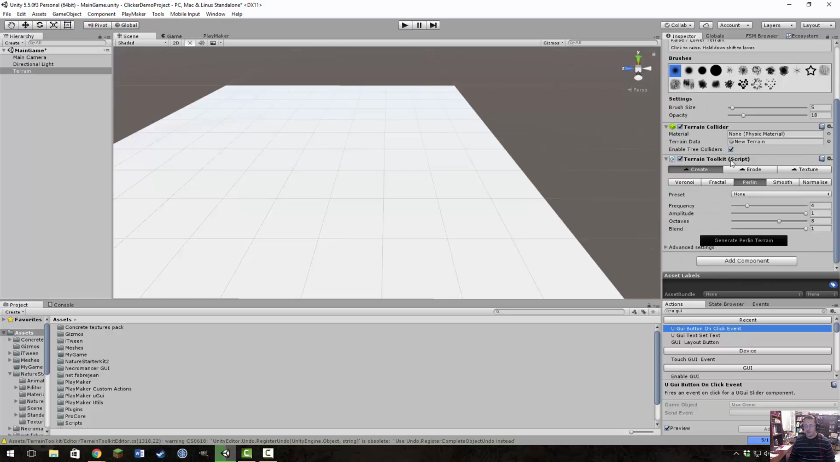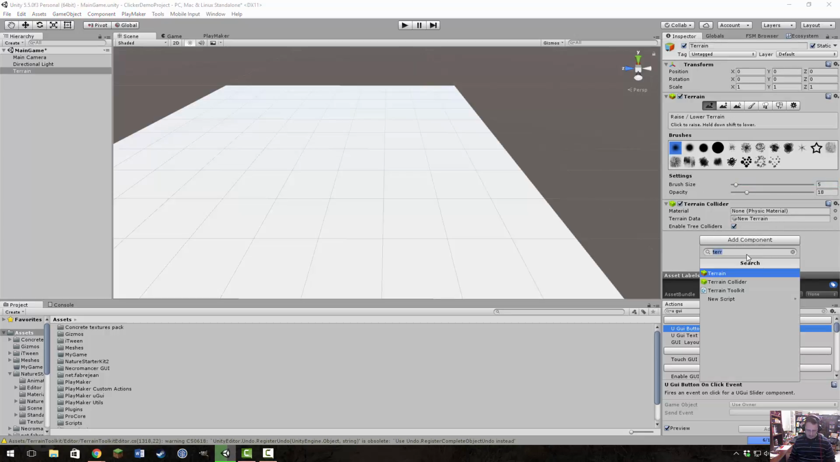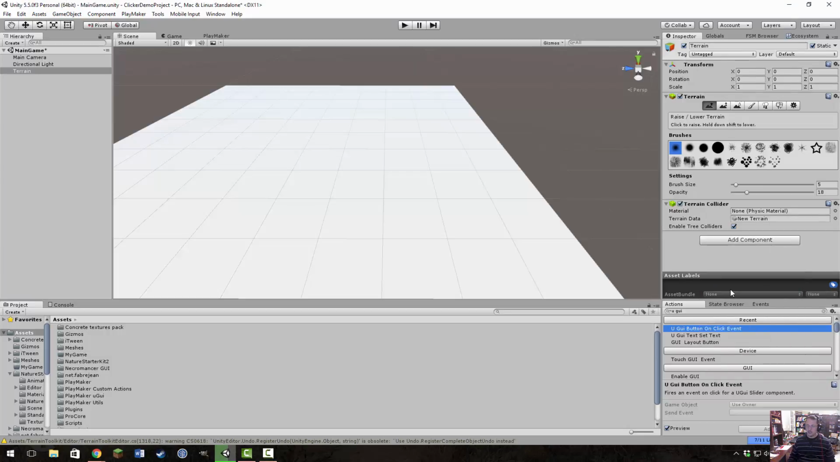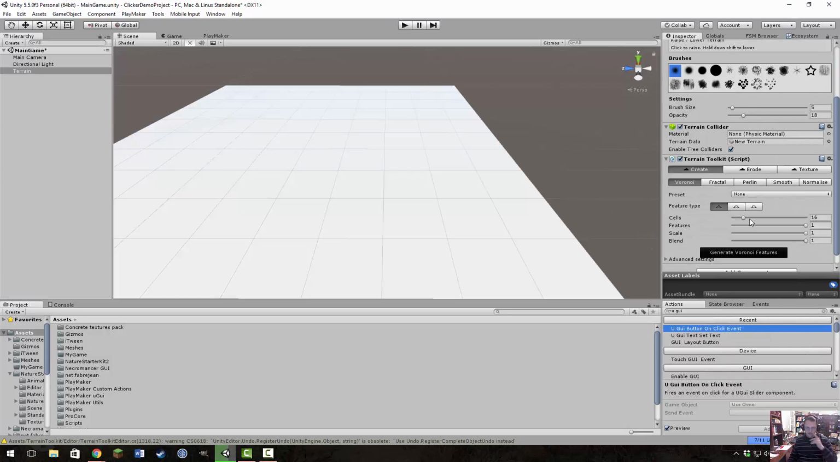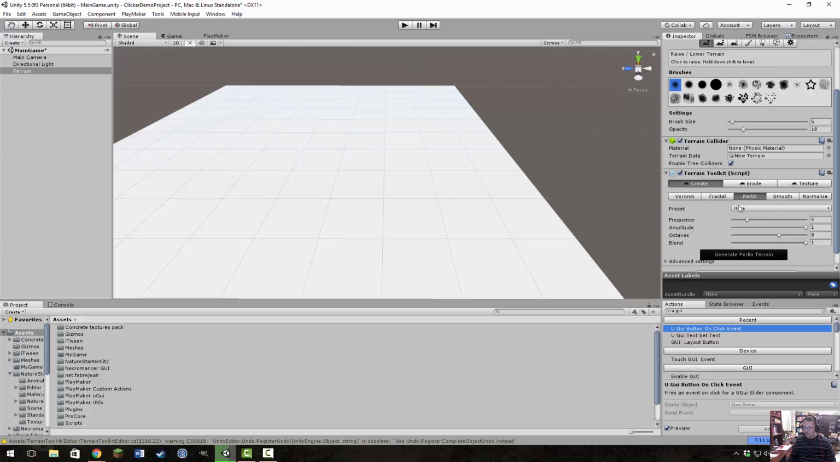Okay, so using the Terrain Toolkit, now that I think about it, I don't think I actually talked through adding that in. I just clicked on Add Component, did a search for TERR, and added in the script Terrain Toolkit. That's all there is to it. Perlin is usually the only generation method that you want, unless you're just adding noise in or something. Let's start with rough plains.